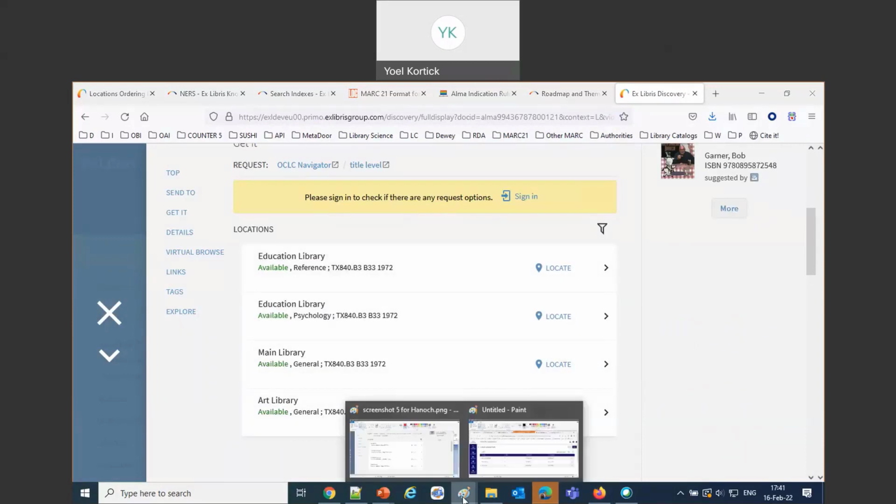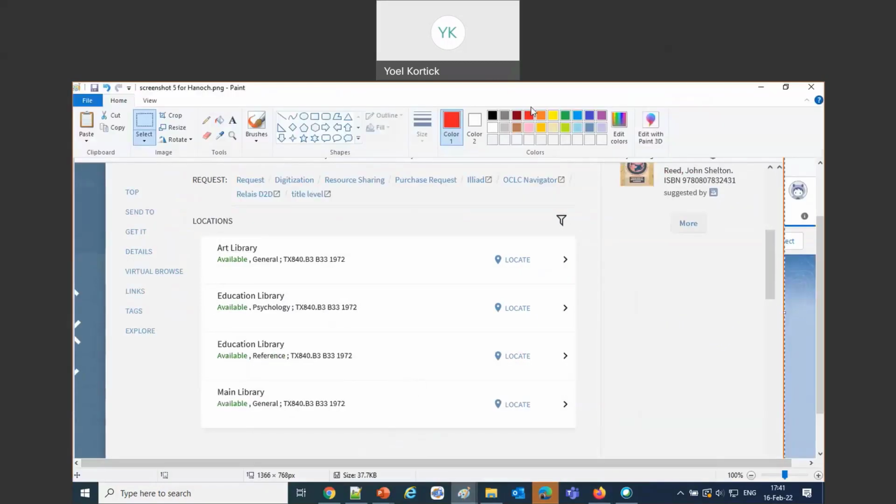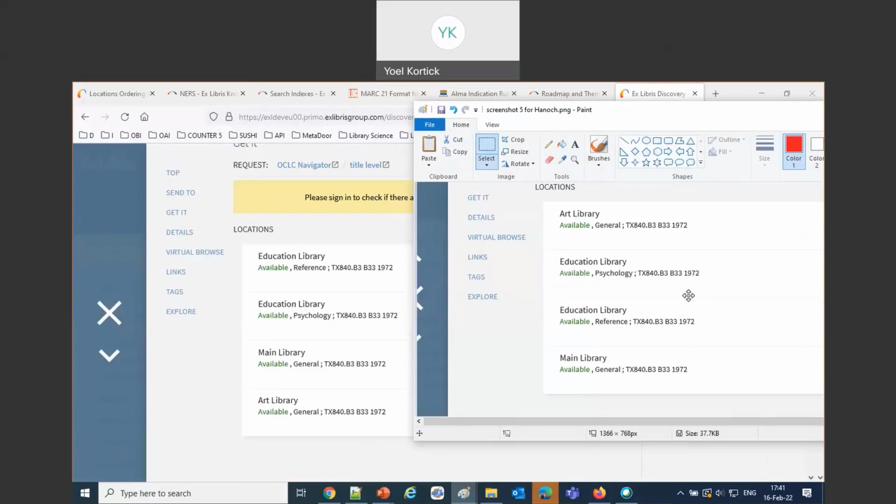Okay, previously we had this. I'm going to put them right next to each other. Previously we had art library, education library, main library. Now we have education, main, art. Previously within the education library we had psychology and then reference. Now we have reference and then psychology.